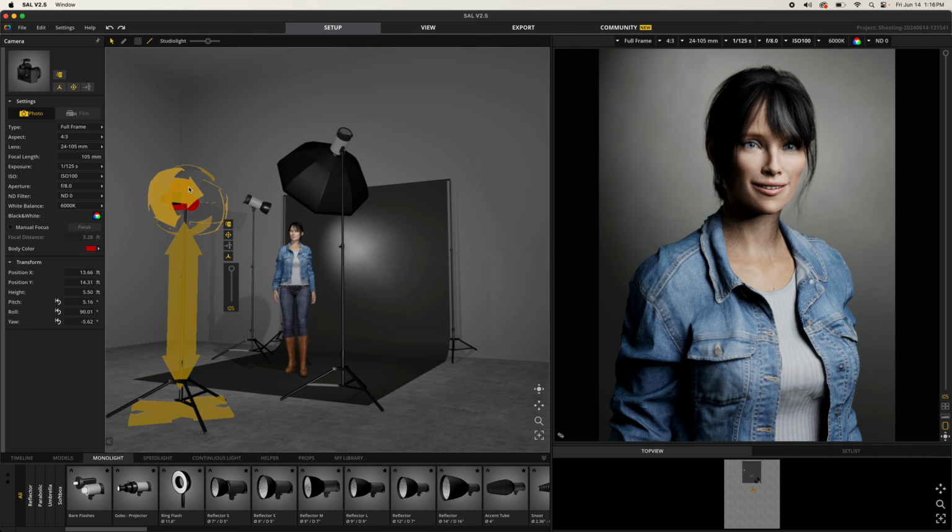Now, obviously, it's all set up for photography, so to switch it to film, it's pretty easy. So we click on our camera, come over to the properties on the camera, and you notice there's a ton of settings you can just dial in very precisely here. So you have your exposure, your ISO, your aperture, all these different things. So I'll go to film.